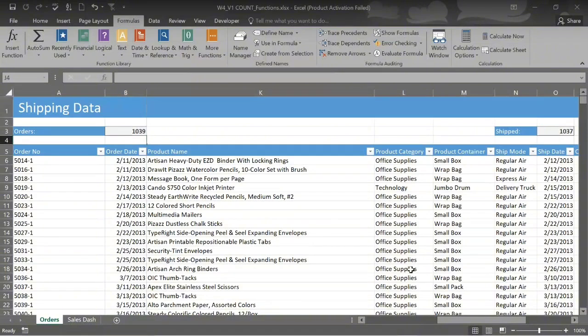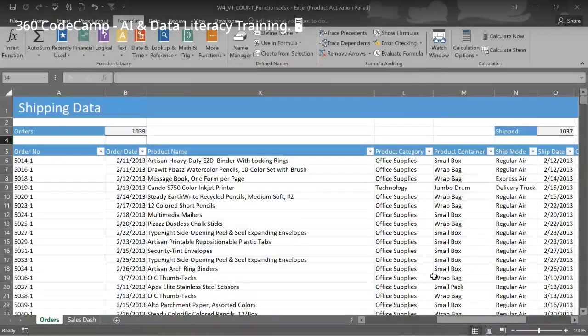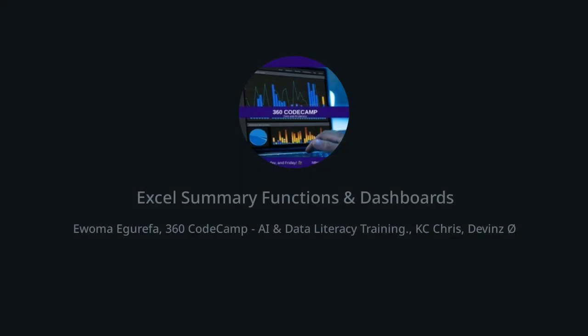The same goes for SUMIFS as well. Okay. So let's go to COUNTIF. Let me go to the slide and see what we have.